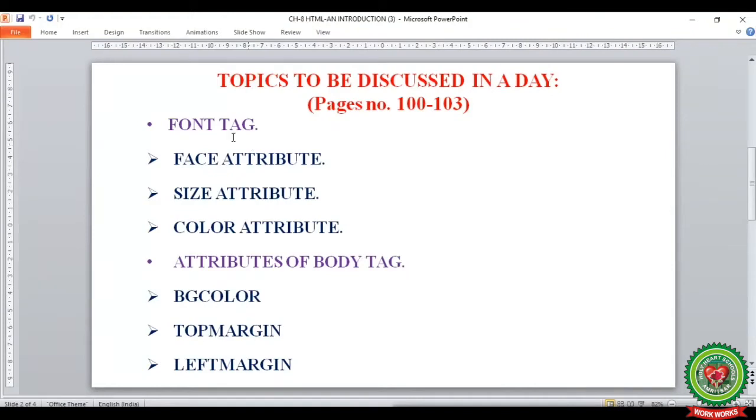Here we will learn what is font tag, what are the different attributes of font tag like face attribute, size attribute and color attribute. The next attribute we will learn of body tag, where we will learn how to use BG color, how to use top margin and how to use left margin.